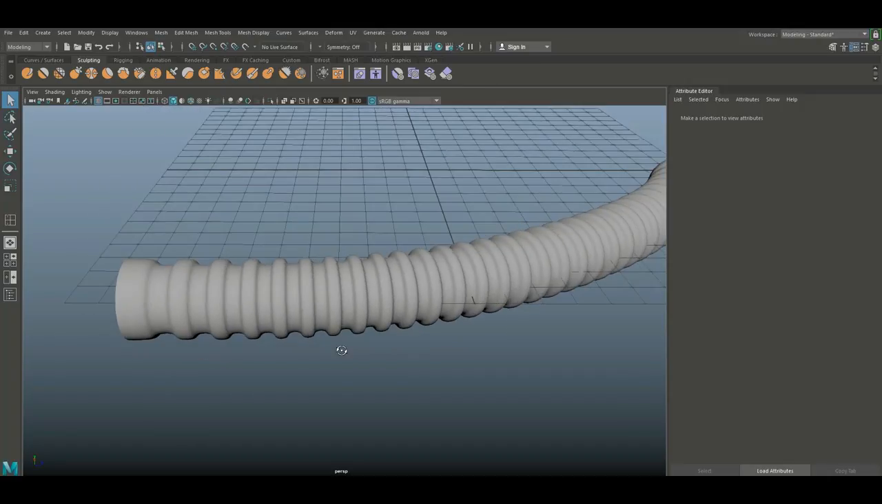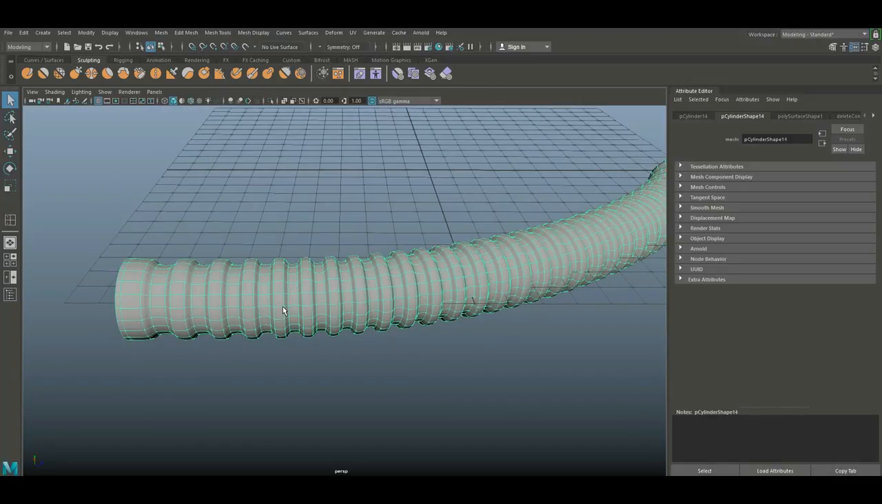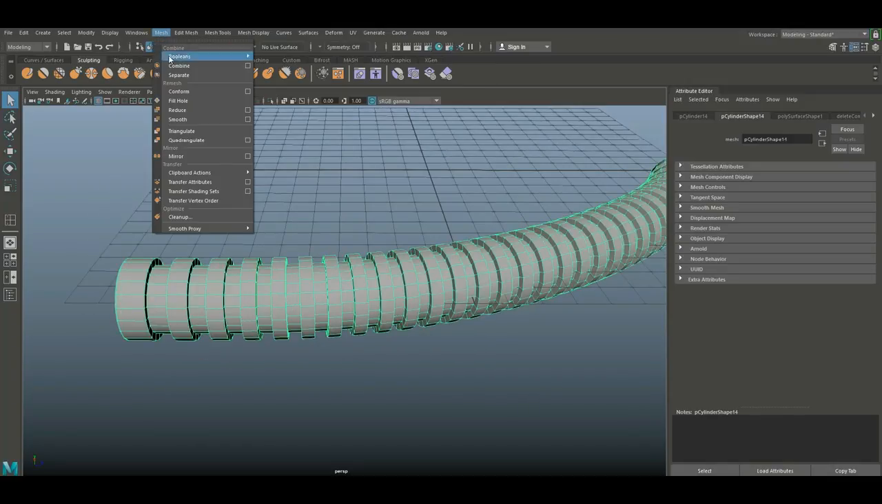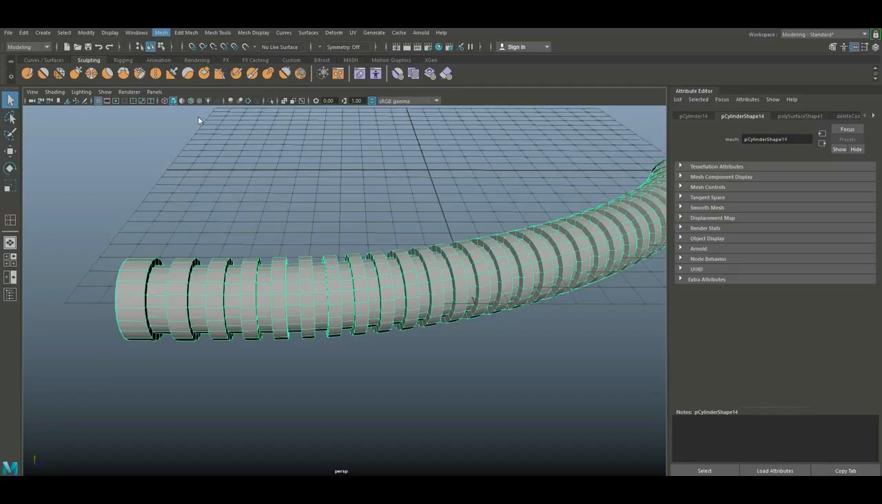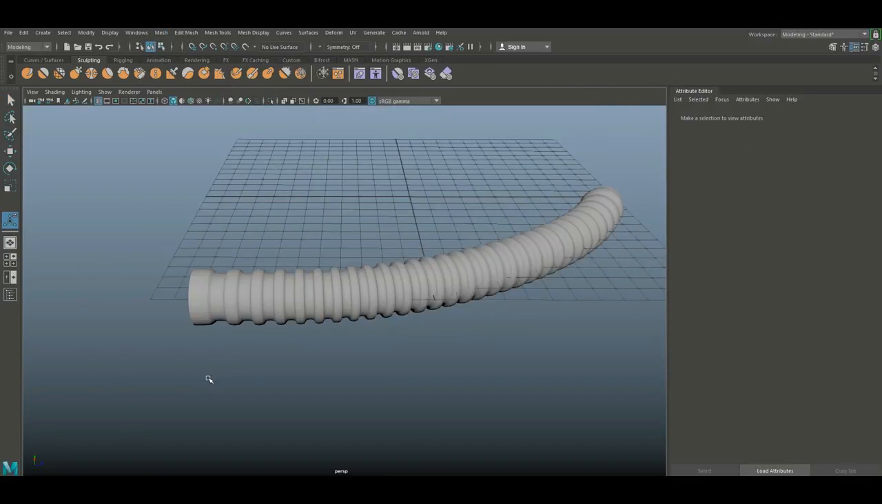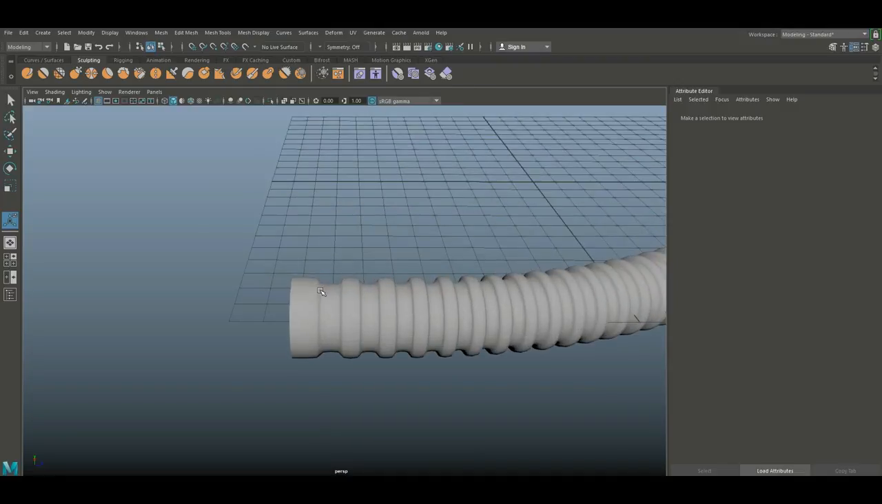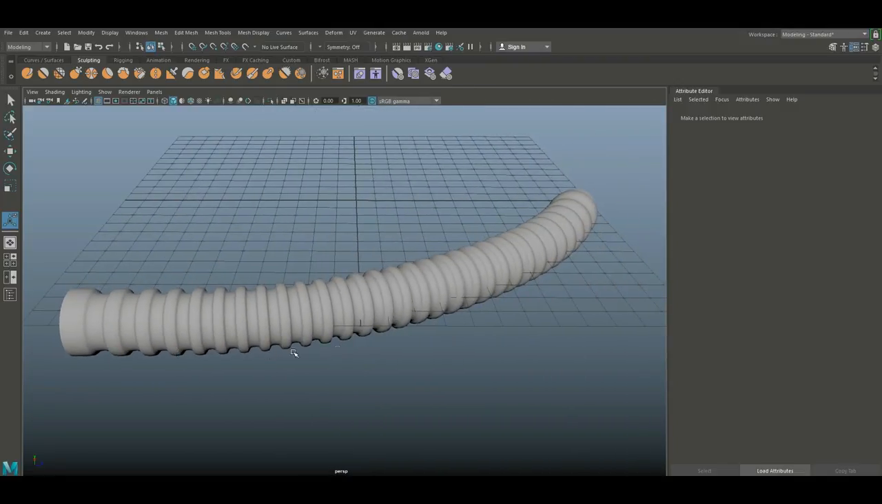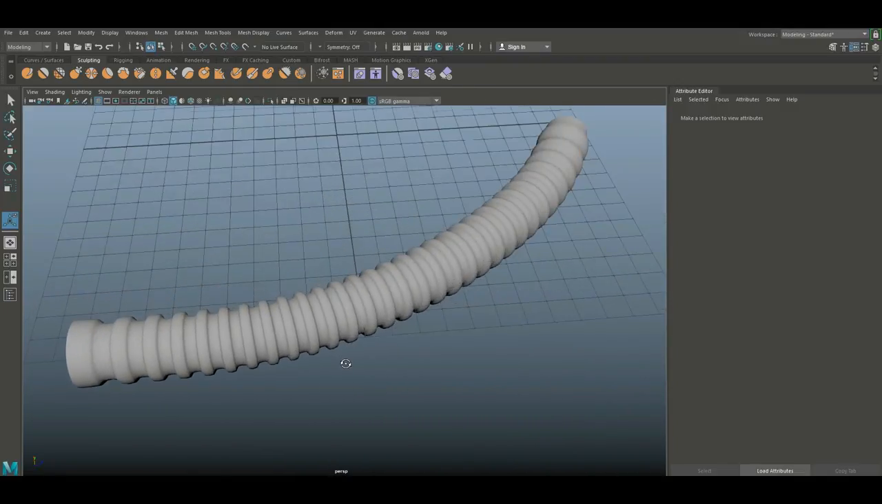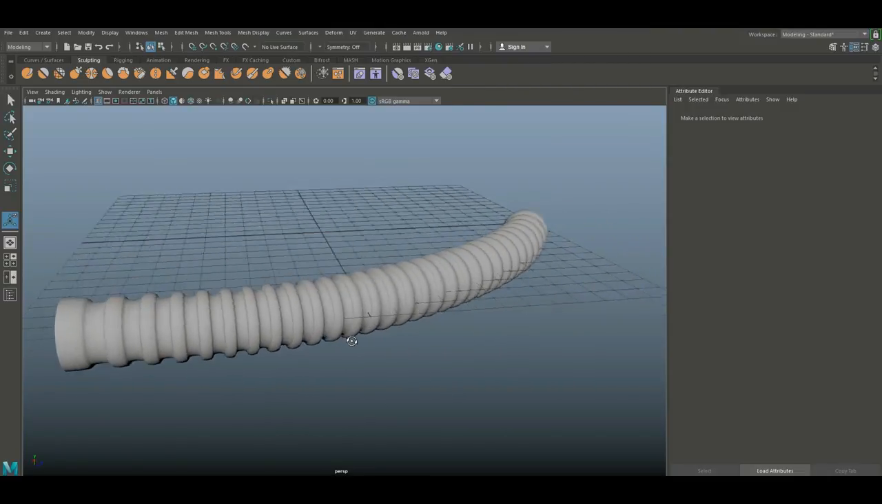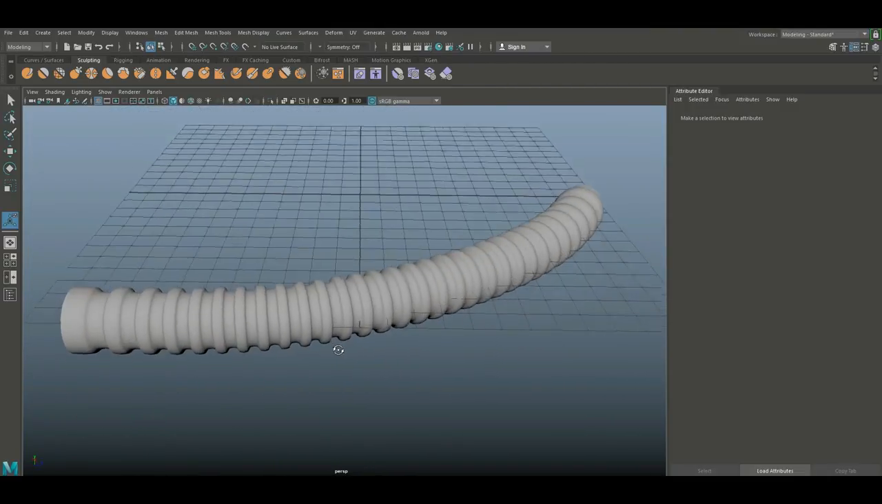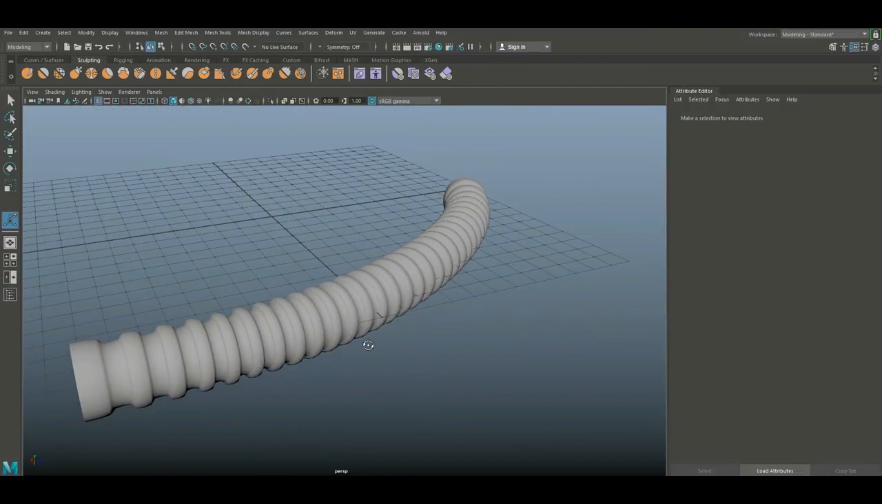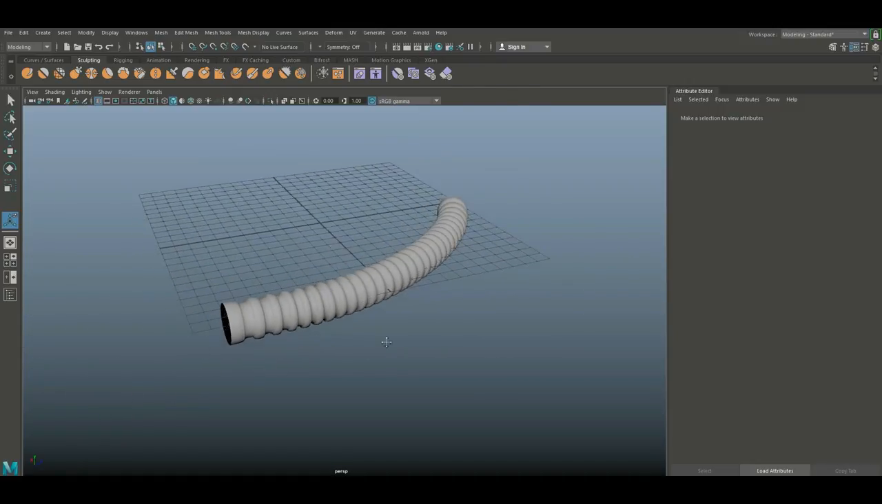Now, this is a preview smooth. If you want to have an actual smooth, you hit 1 to go back and you go up to mesh and smooth to actually smooth it. And as you can see, this softens that first edge right there. You can use this for rubber hoses on machinery, for air hoses on astronaut suits, basically anything you can come up with, okay? So that's all there is to it, guys.